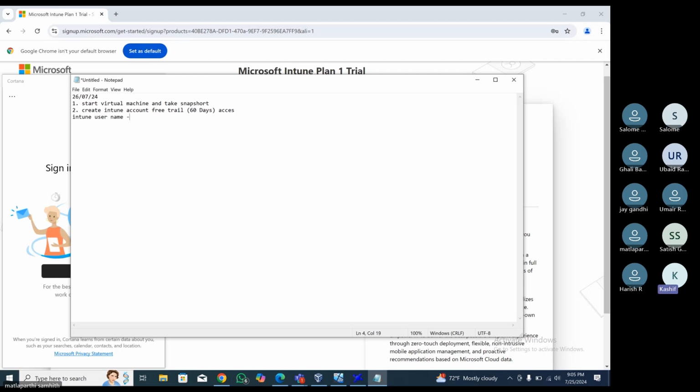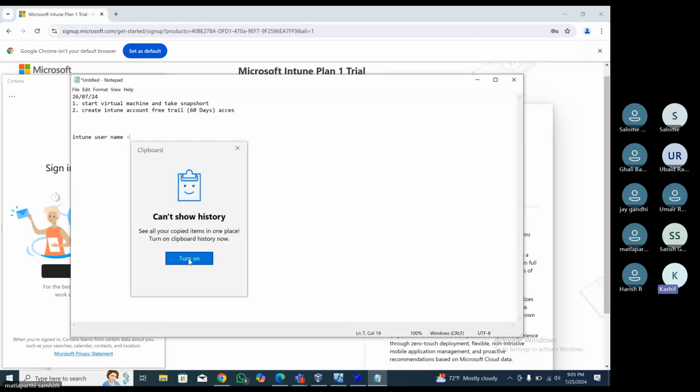Copy and put it on the notepad. No, hit enter multiple times because you don't have to send it to anyone. Yeah, and paste it. This is for yourself.